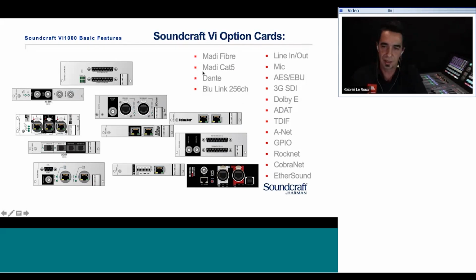MADI Fiber and MADI Cat5 are probably the most common ones, and then obviously Dante is a format that we extensively use these days. There's an array of different VI cards. Line in and out, mic AS, 3G SDI, Dolby E, ADAT, TDIF, and on and on. Also GPIOs, RockNet, CobraNet, Ethernet, big selection. If you go onto the website, there is in-depth detail of all these cards.